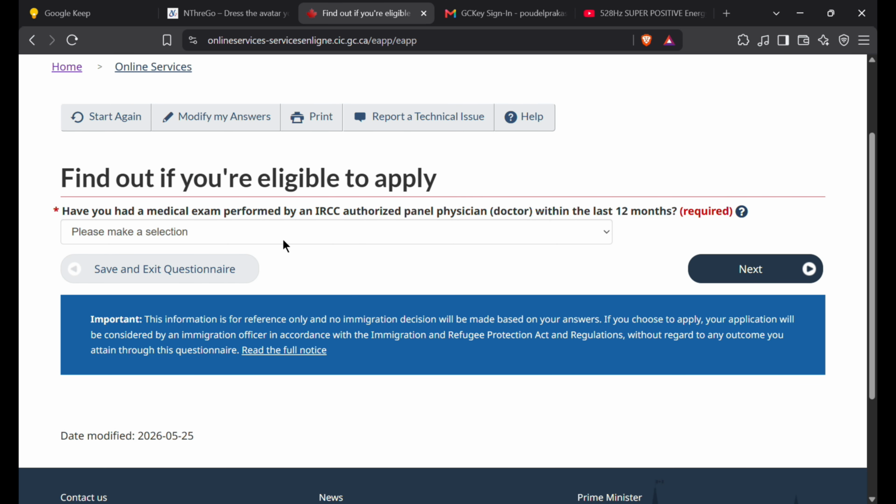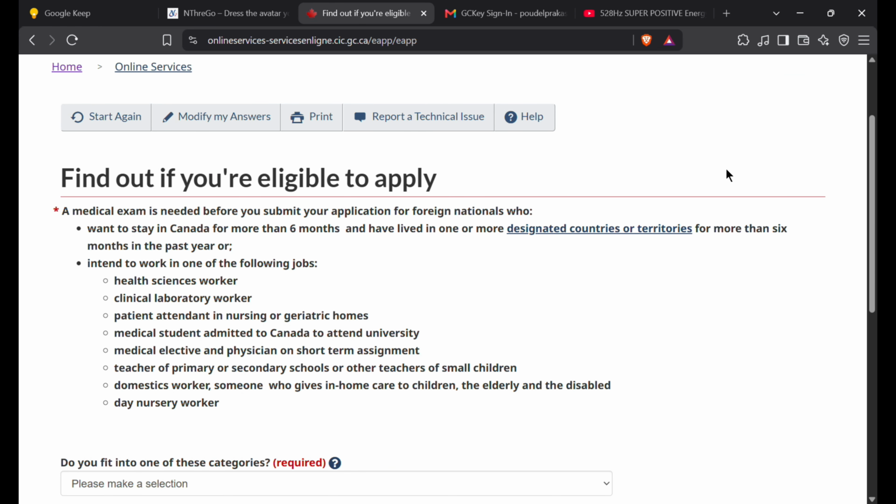It also asks you if you have done any medical within the last 12 months. We don't have any medical, so I would say no. It might be important for nurses or people working with elderly people, childcare, but for a normal case you won't need it, so you just say no. If you really need to get one, you can get the appointment booked as well. So we're going to say no, and hit next.